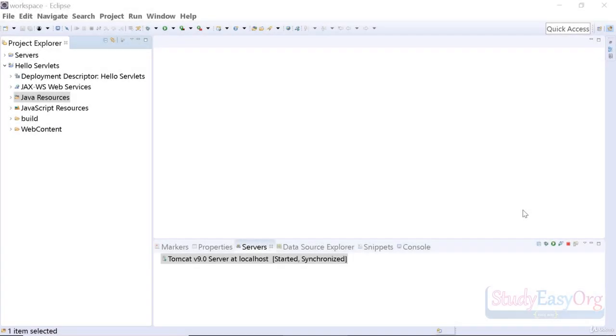Let's continue from where we left off, and today we will deal with a very simple servlet. Now friends, a servlet is a Java file, and if we check our project, there are multiple folders. One of the folders is Java Resources. We need to add the servlet inside the Java Resources folder.